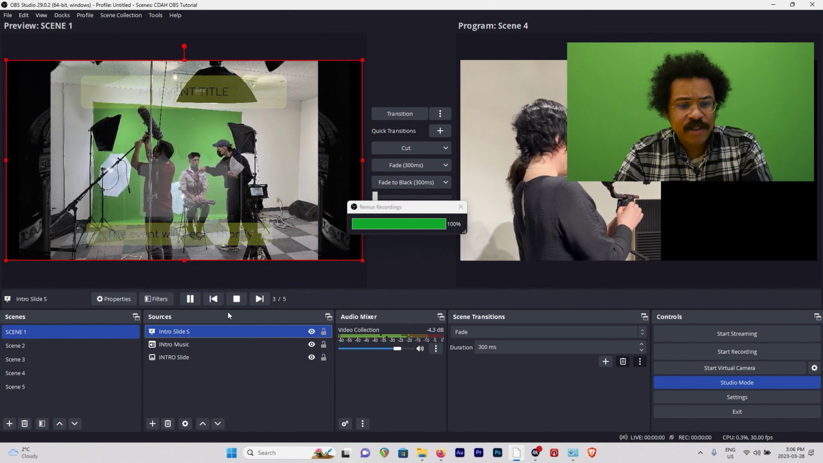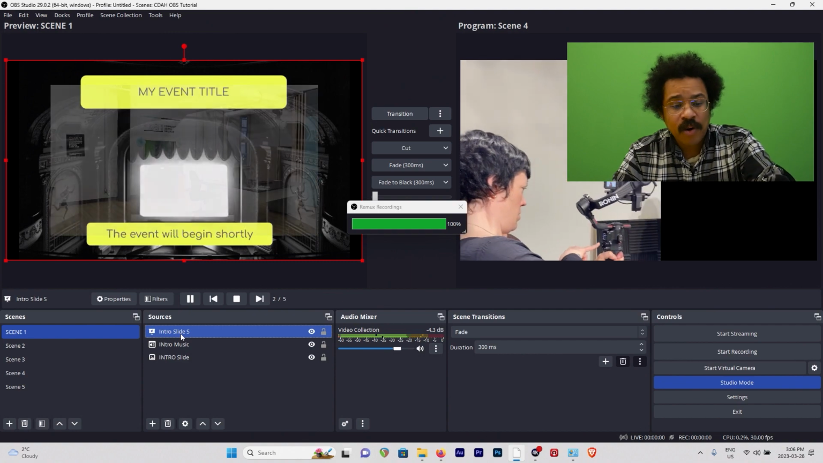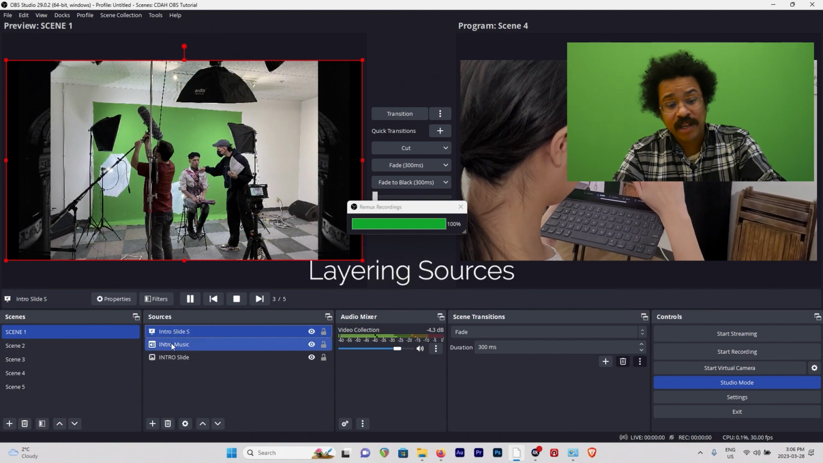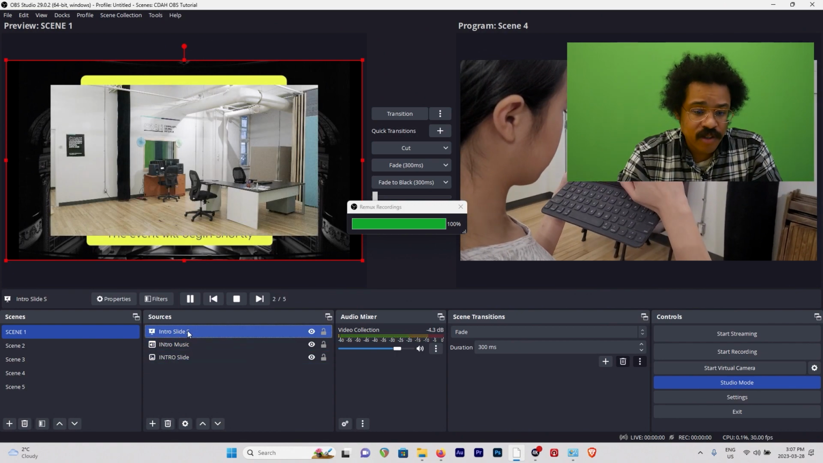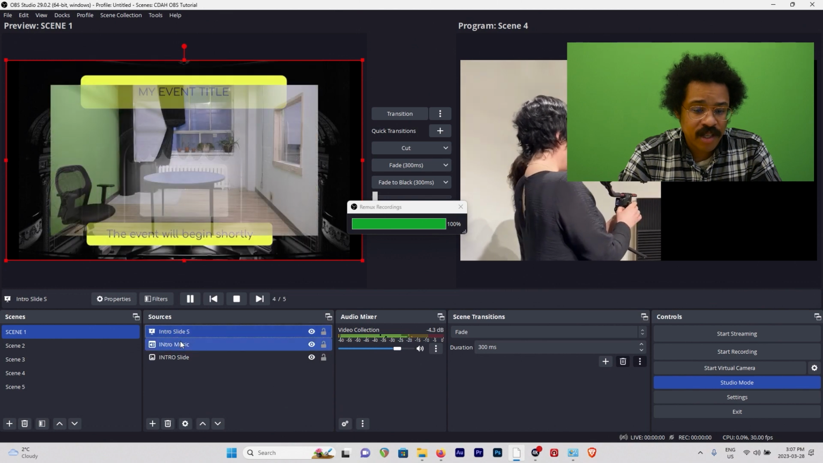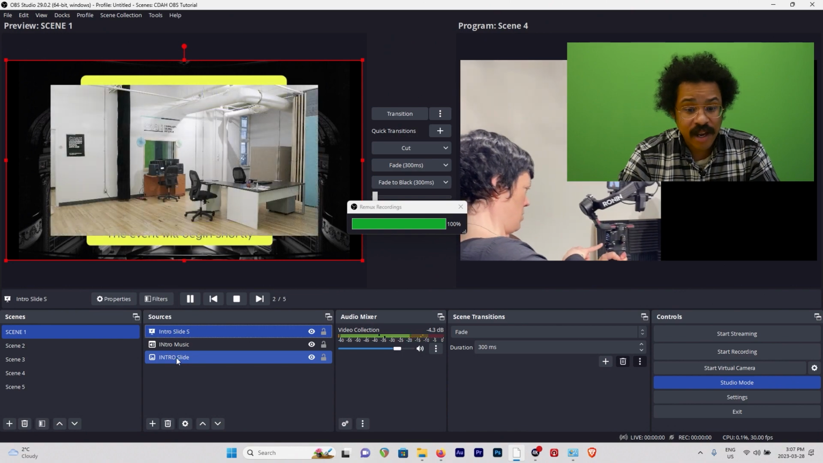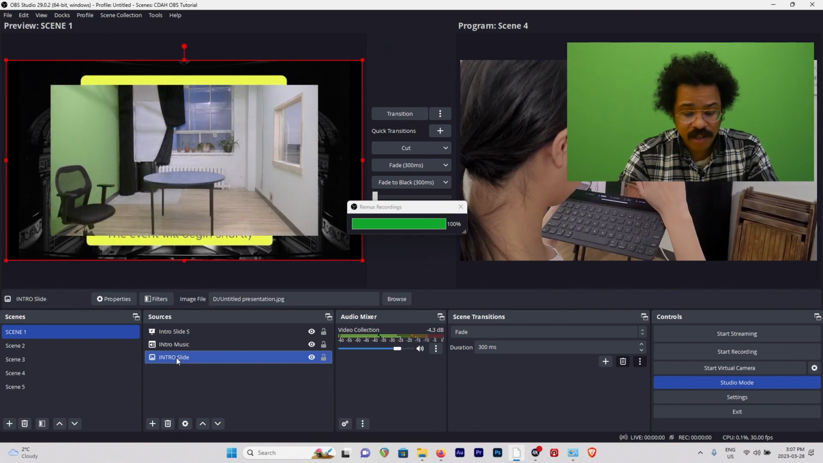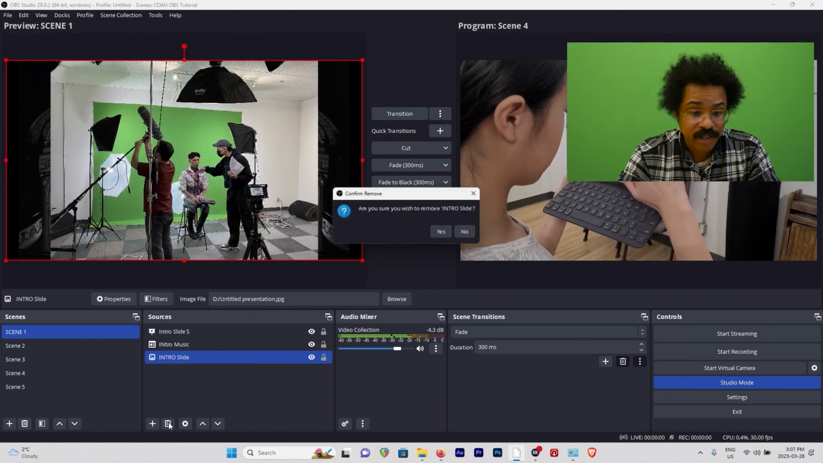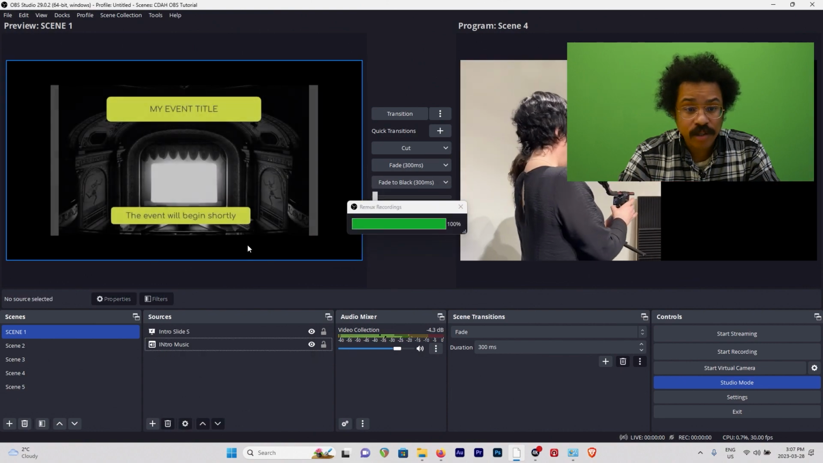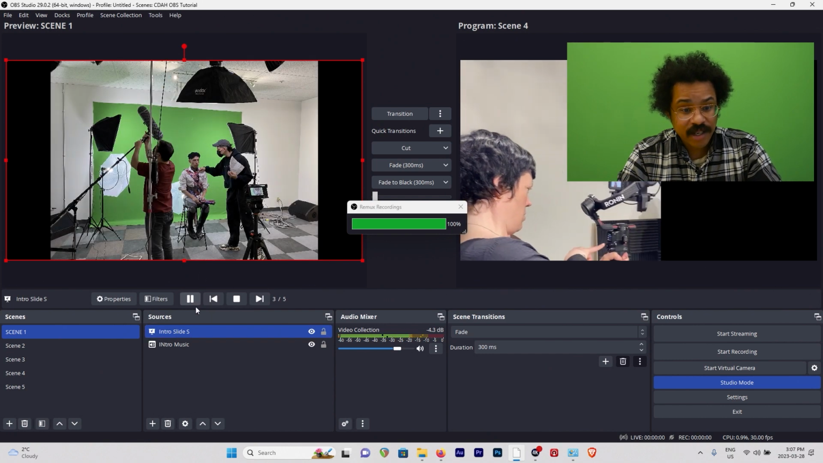So you might notice that they're showing on top of the original intro slide. The order that sources appear in the list here determines the order that they are layered on top of each other. So we have the intro slideshow on top of the intro slide. And I'm just going to actually get rid of the intro slide completely. To get rid of a source, you highlight it, and then you just click this little trash can. Are you sure you want to? Yes. Okay. And now the slideshow, I'm just going to resize it.